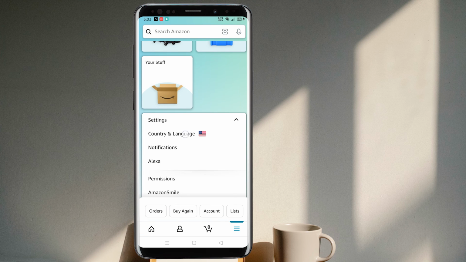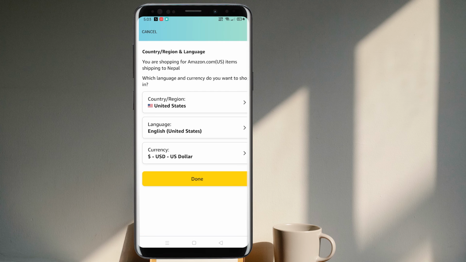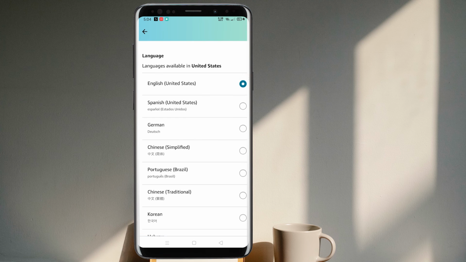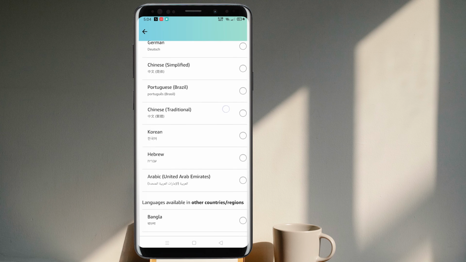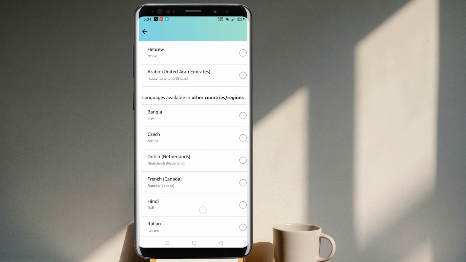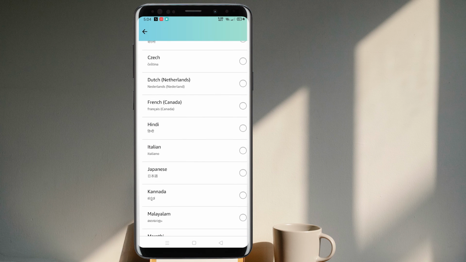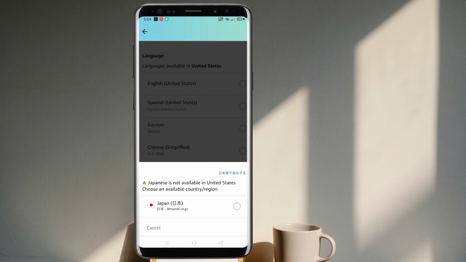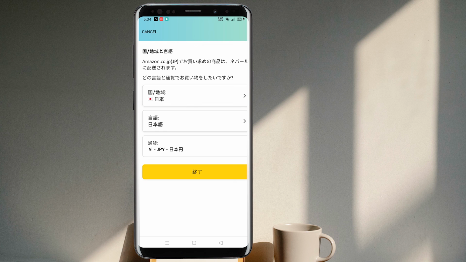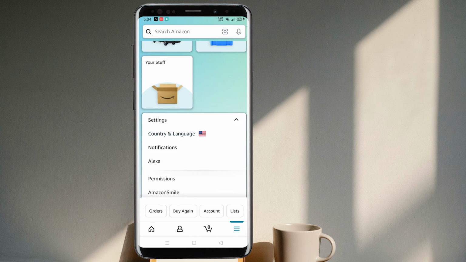Once you tap in there, you are given various different options. First you may choose a country of your choice, but right now we are here to change the language. So let's go to the second option, language. We may change it to anything that we wish to be. Let us just go to Japanese, select, and here you go. Everything in this is now in Japanese language.